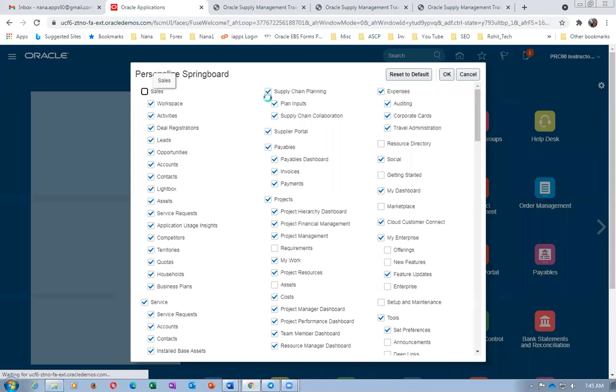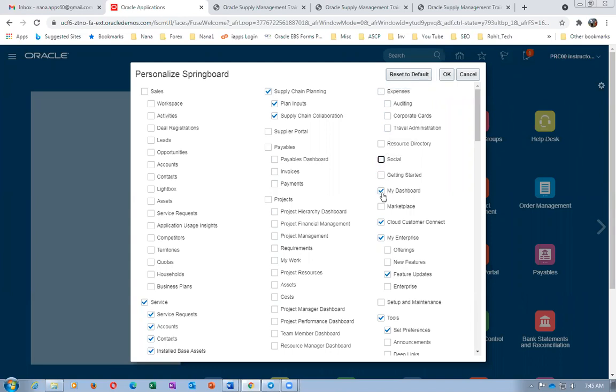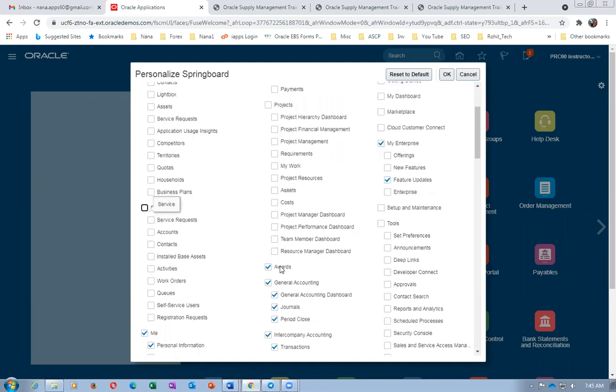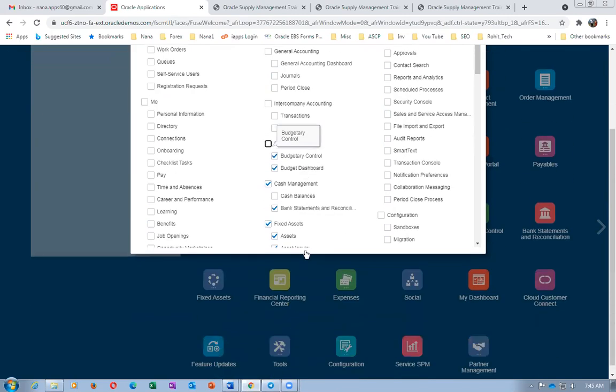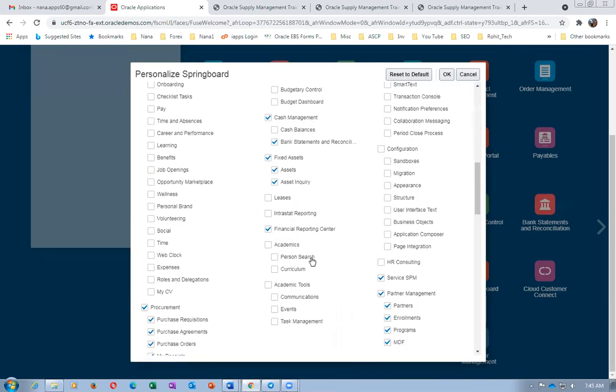I don't want sales. Supply chain planning is okay. Supplier portal is not required. Payments is not required. Projects is not required. Expenses, tools, whatever is required, only keep it minimal so that others will not have much of a problem viewing it. Intercompany accounting is not required. Configuration is not required. Budgetary control is not required. Likewise, whatever is not required for this training, remove it so that it will be compact and then it will look neat.